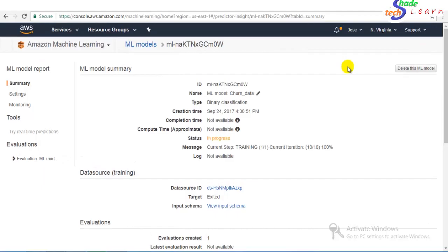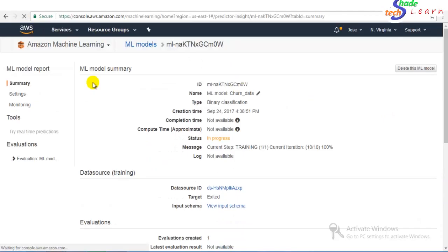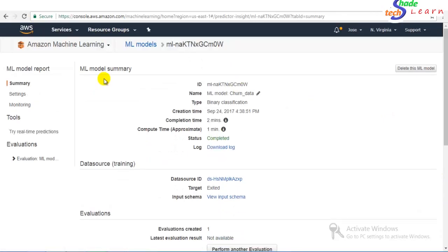I have refreshed this page and I can see that the status has changed from pending to in progress. So it looks like it's about to finish as the current step says training and the current iteration is 10 of 10, which was the maximum passes that we had kept. It looks like it's going to be ready. I'll again refresh the page, see if there are any updates. Yeah, so it looks like the status shows as completed. The completion time that it shows is 2 minutes.